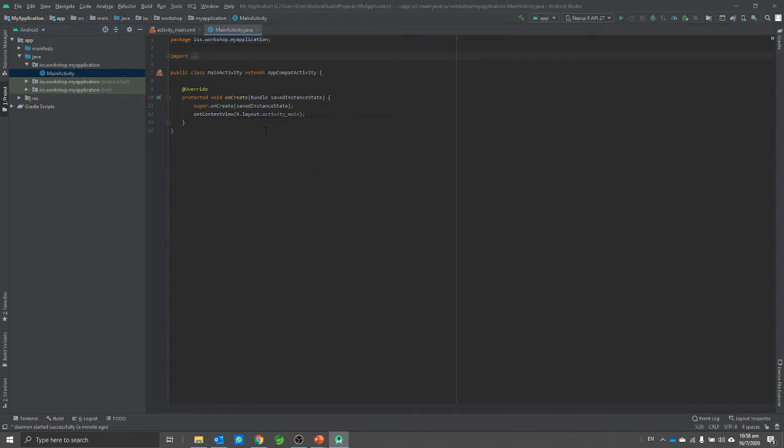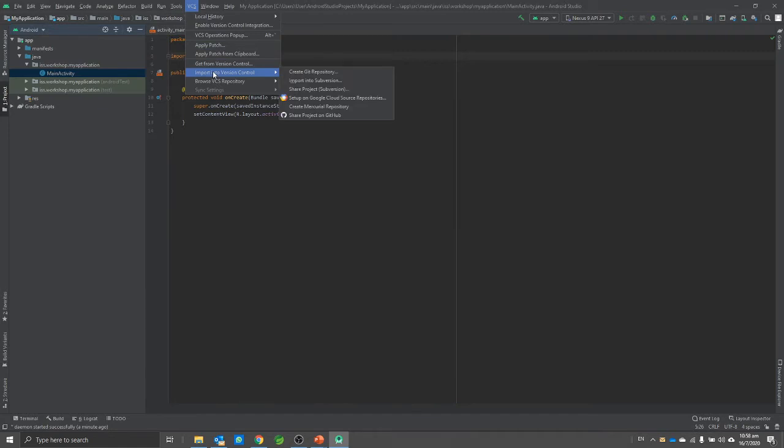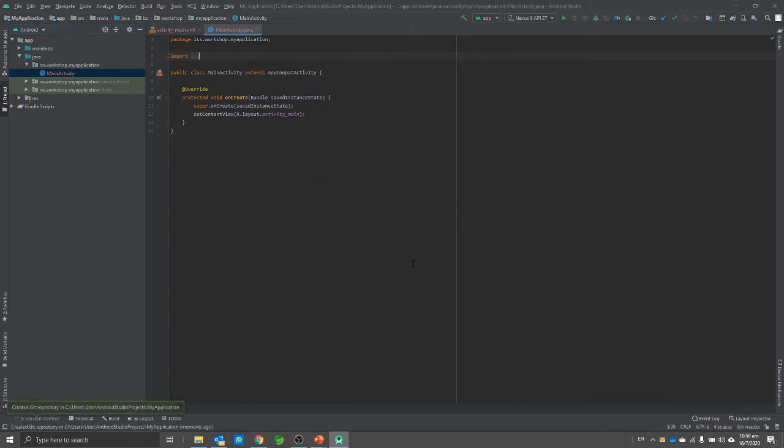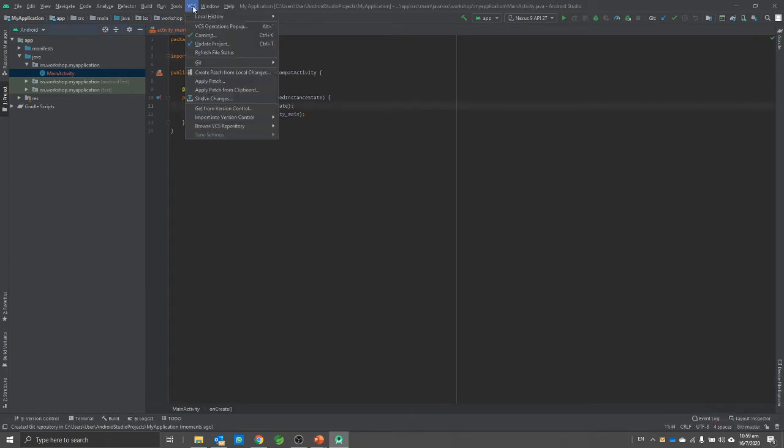So now we have created a project. What we wanted to do is upload this project to GitHub. So what we can do is enable version control integration. Select a version control system, that's okay. You notice that now this project has the support of Git already. Currently it's in the master branch. No files have been committed yet.